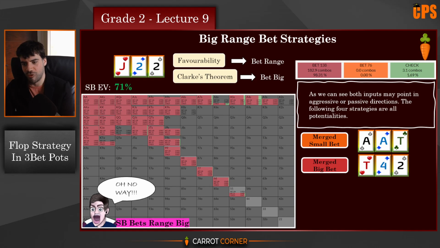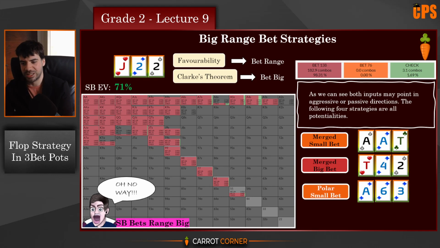We can also bet range really big on a board like 10-4 deuce. This is just a cousin of jack deuce deuce, a slightly less favorable one, but definitely a board that's of similar nature. And we want to use a merged big bet like the one we see on screen here for that board too. A polarized small bet would happen on a texture like ace-6-3 monotone.